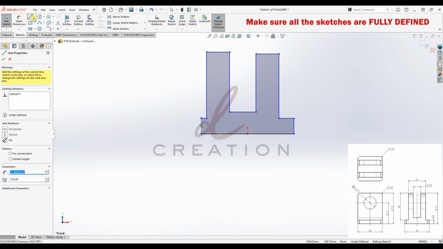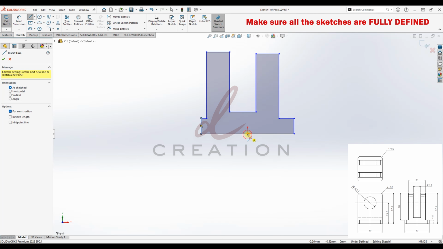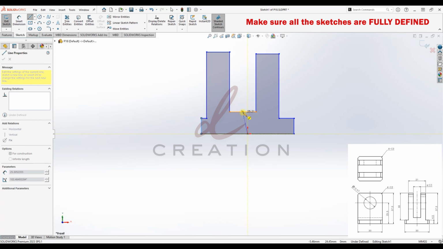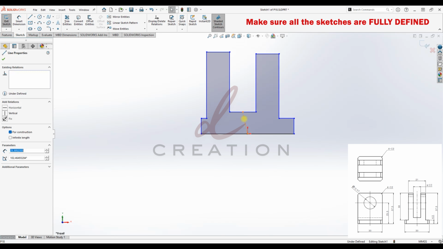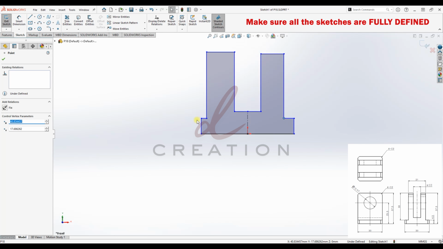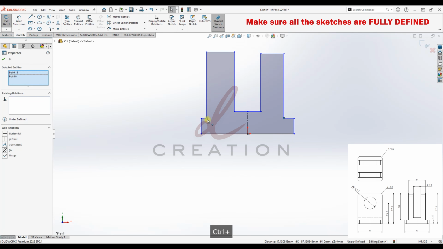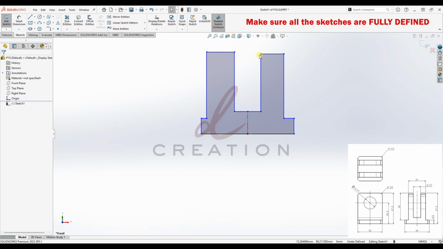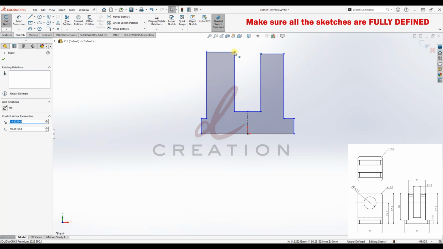And there we go. Before I add the dimension, I'm going to create a center line which is connected to the midpoint over here and make it vertical. Alright, and this line and this line need to be parallel horizontal. Click on the point over here, control, and click on the point over here and add relation as horizontal. Same goes to here. Click on the point over here and click on the point over here, add relation horizontal.